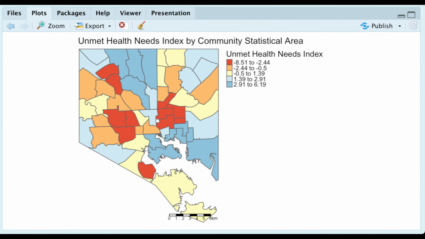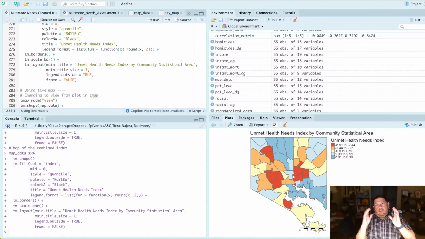So here is our final map. You see, we have squished together all the variables, right? All the variables, different scales. We change them to the same scale, and then we squish them together into the index. And this is the index. So the darker is worse. The lower the index value, the more needs there are in those community statistical areas. The higher, the less needs.